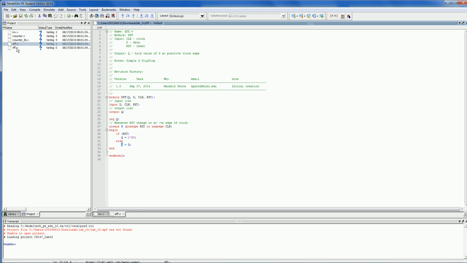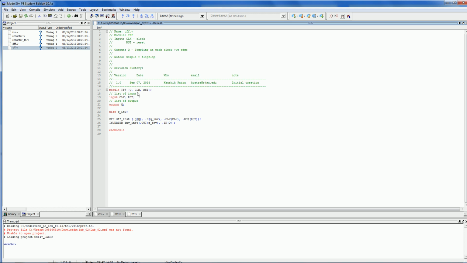Now from that we did the T flip-flop, as we described in the slide, right? Port list, input and output declaration, some internal wire Q bar, then we instantiate the D flip-flop and the inverter, connect them, and we have the T flip-flop. Using the T flip-flop, we have the ripple counter, same as what we saw in the slides.